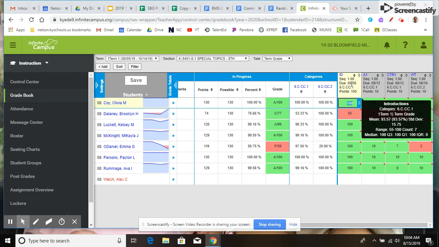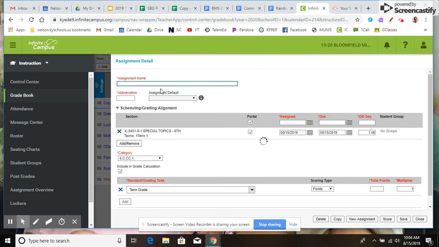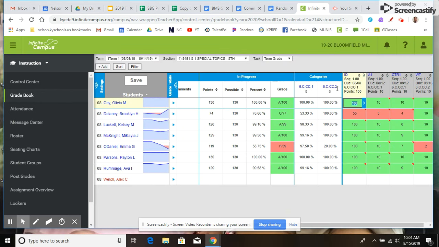Okay, and so whenever I enter an assignment, these are assignments that I created. As you create your assignment, you'll do all the things you do for everything else. You'll select your category, or in this case, your standard, put in your points, and that's how it knows to code to your category.